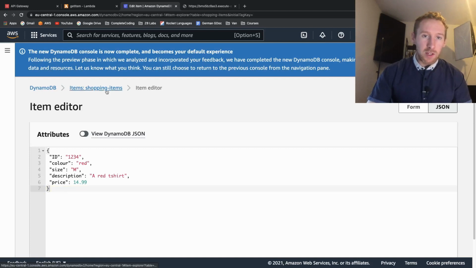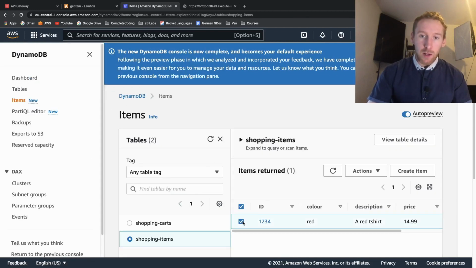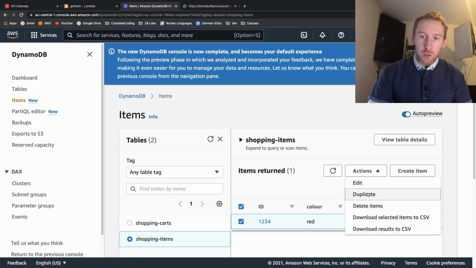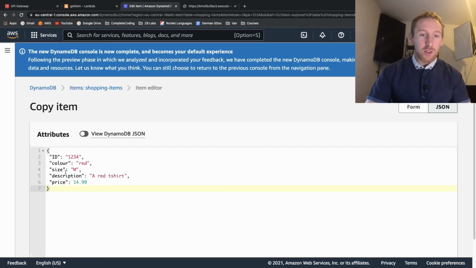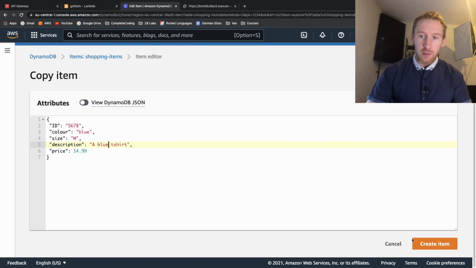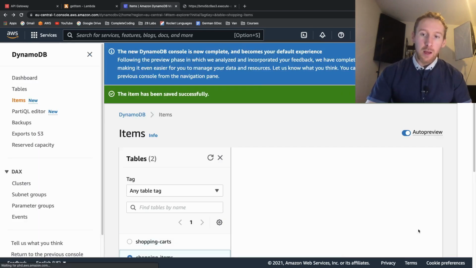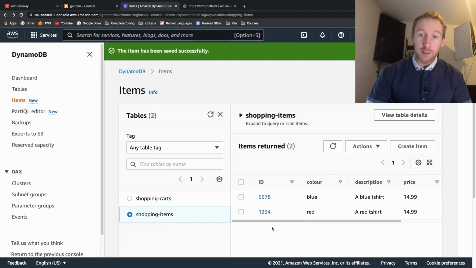What I'm going to do is I'm actually going to duplicate this item. So if we click on here, and under Actions we click Duplicate, this just means we don't have to reformat everything. We're going to create a new record called 5678. And in our case, we changed it from red to blue. So we can do that here. Finally, click Create Item. And now we have two different items in our database. You can do this as many times as you want, with as many different parameters as you would like, to get your database populated.